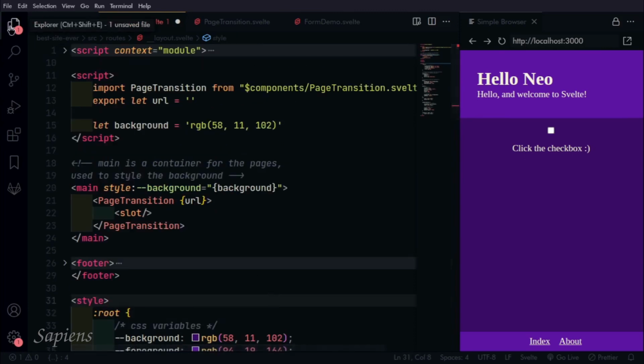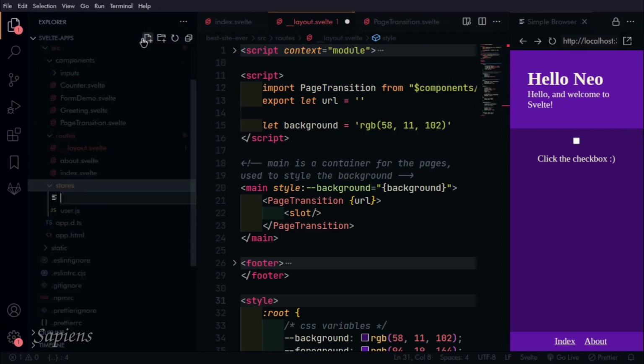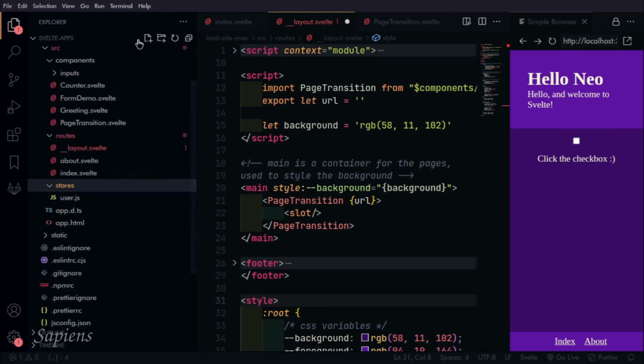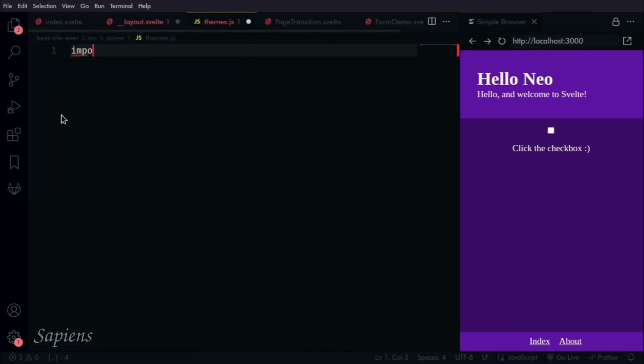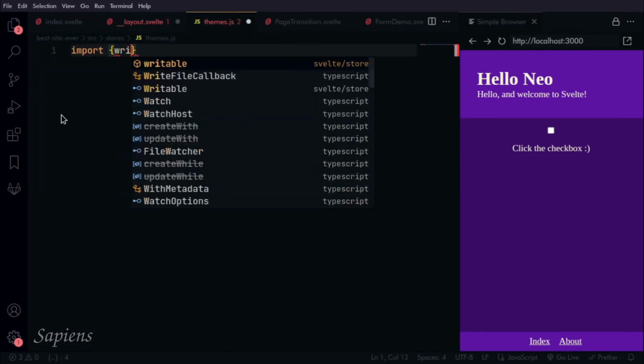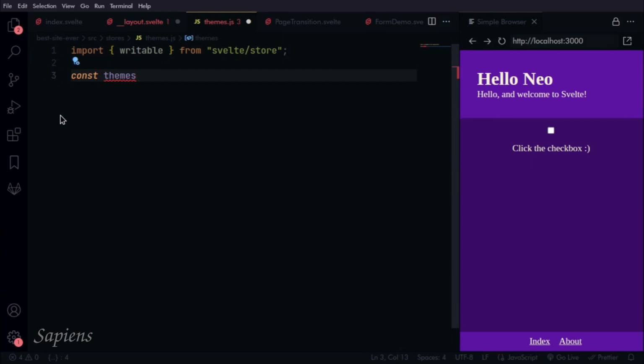For example, we can make themes. For this, let's create another store, which we'll call themes. We're gonna import writable from Svelte store. Now we're gonna create a variable called themes, which will be an array that holds all our themes. Every theme will be an object with a set of properties.